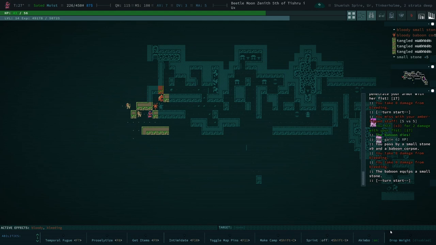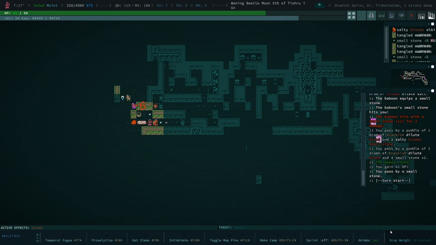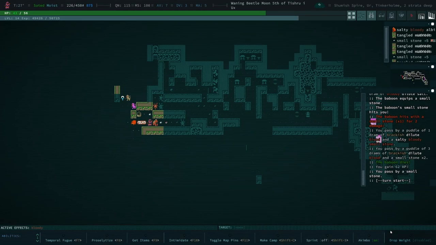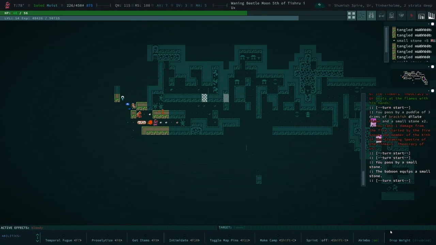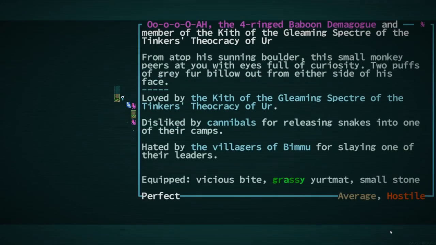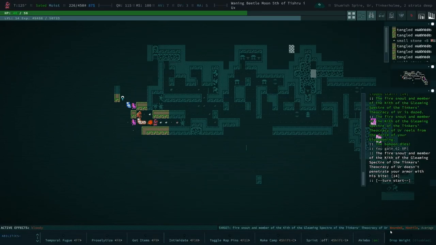What's my character's name? It's not telling me because there's too much going on in the interface right now. Also, we're fighting monkeys. Oh, legendary monkey. Disliked by cannibals, hated by the villagers of Bamu, loved by the Kith of the Gleaming Specter of the Tinker's Theocracy of Ur. That would be just wonderful to read in a kid's book, wouldn't it? Oh, there's another legendary monkey here. That's the same one. Admired by crabs. I don't want to be enemies to crabs.